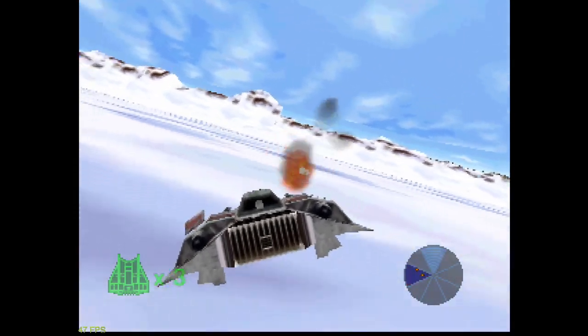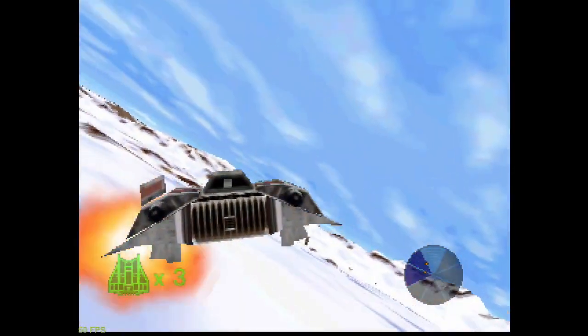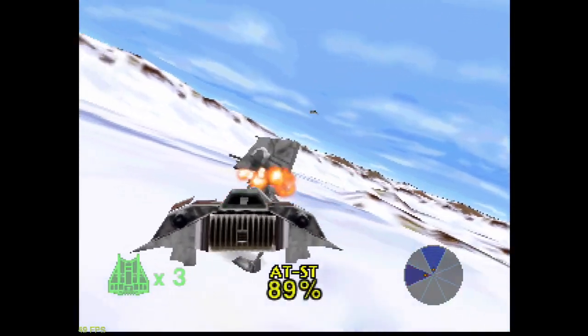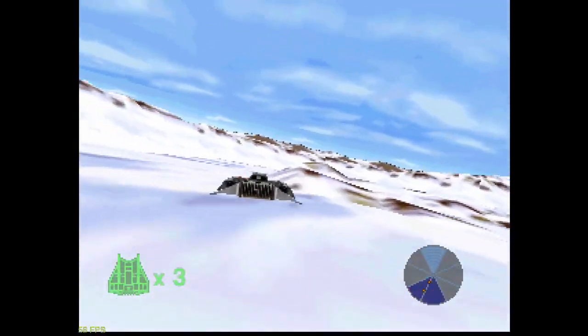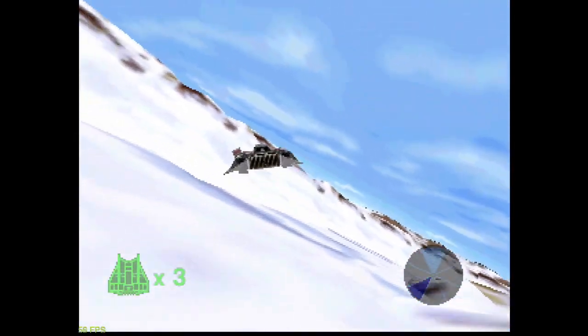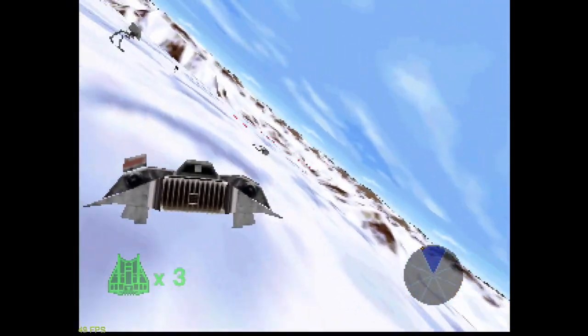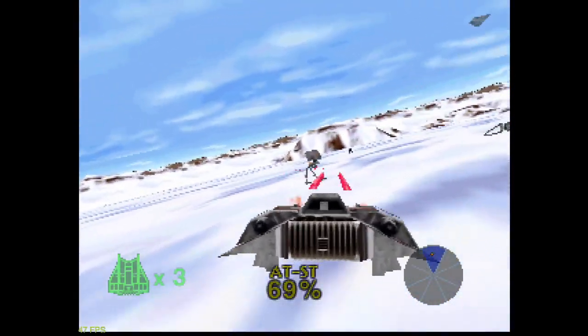Honestly, the controls for flying vehicles are so much better than Rogue Squadron and Shadows of the Empire. One of the reasons is because there's a brake button.